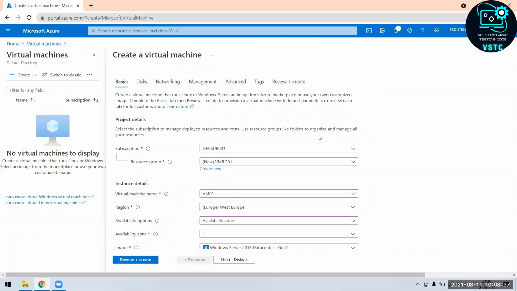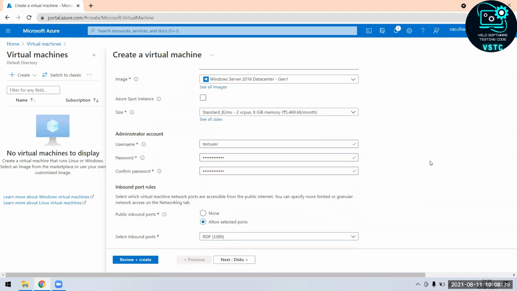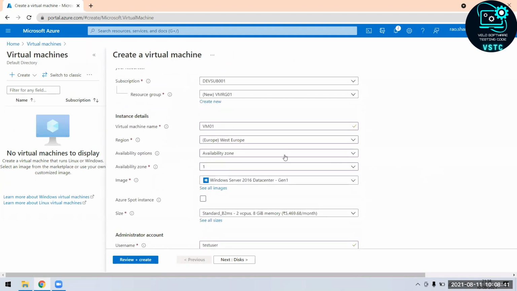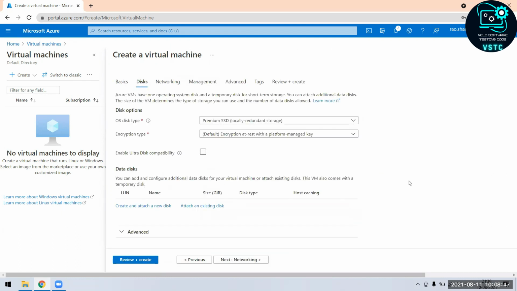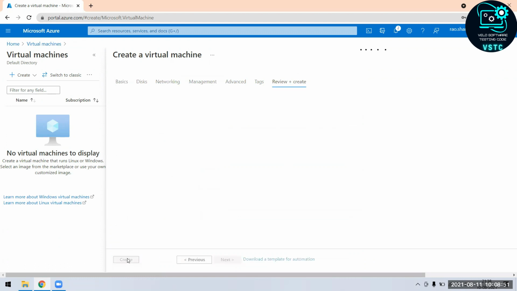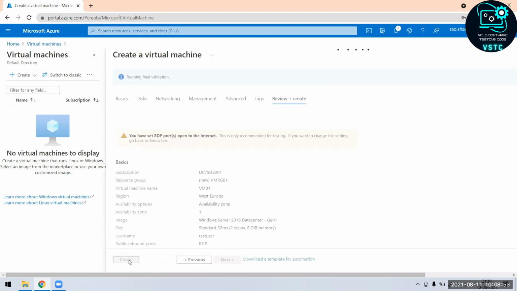So for that, I'm creating a virtual machine named VM01 and selected a zone. Availability zone is 1, and I'm not attaching any specific disk, etc. And review, create. This will create a virtual machine. And the next virtual machine, I'll create in zone 3 or 2.